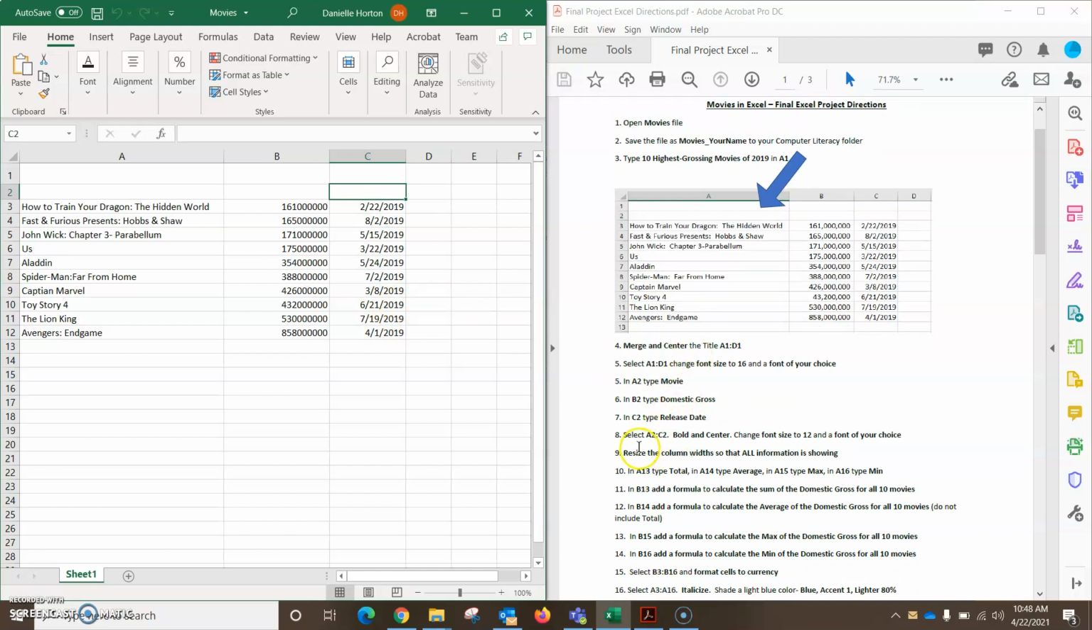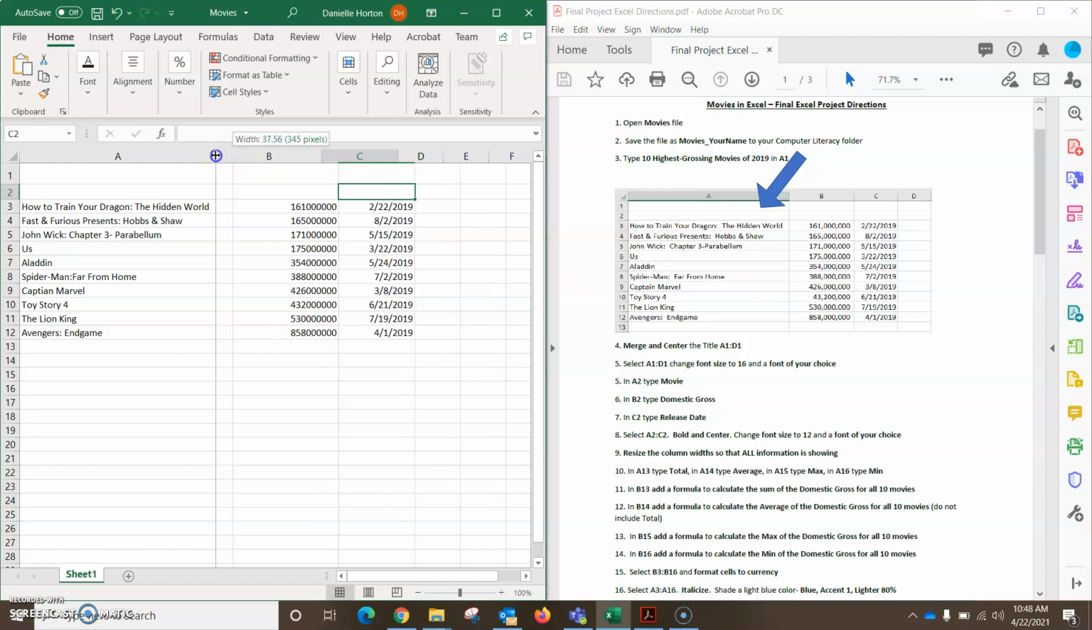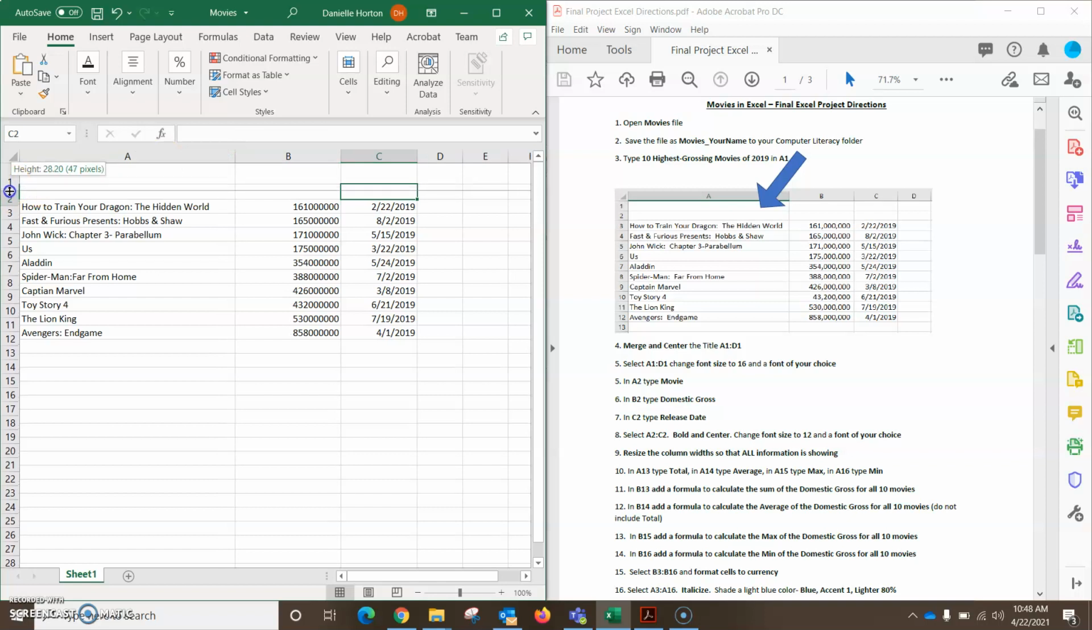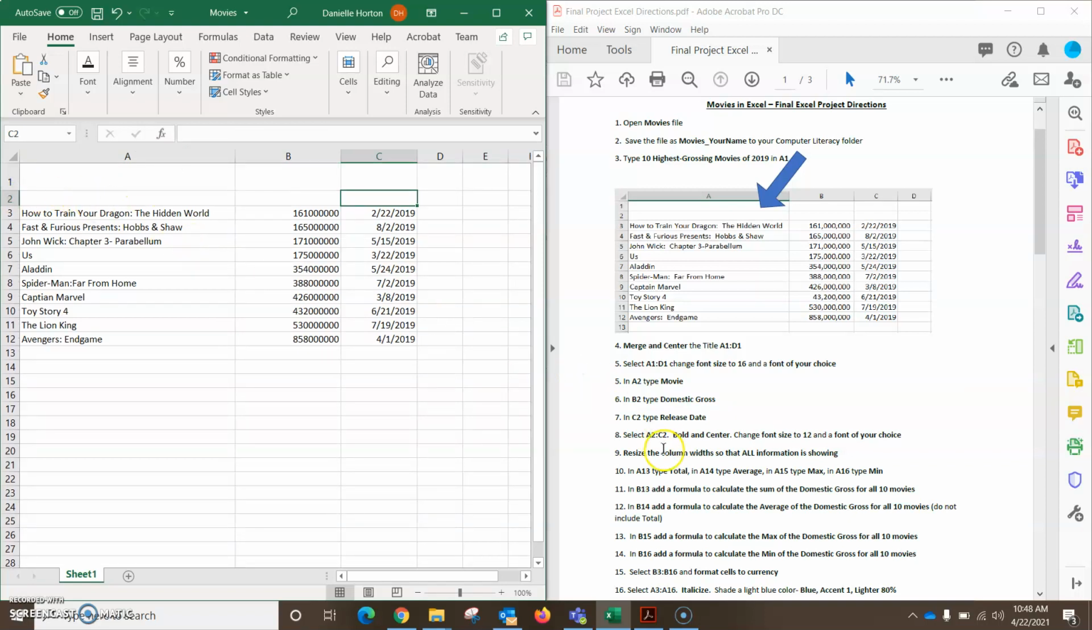Next, you're going to do some formatting, bolding and centering. You'll be resizing the column widths to make sure that all the information is showing. Make sure that you go up in between the two column letters to adjust your width, either going to the left or to the right. And you can also do that again in between the heights as we discussed in class.